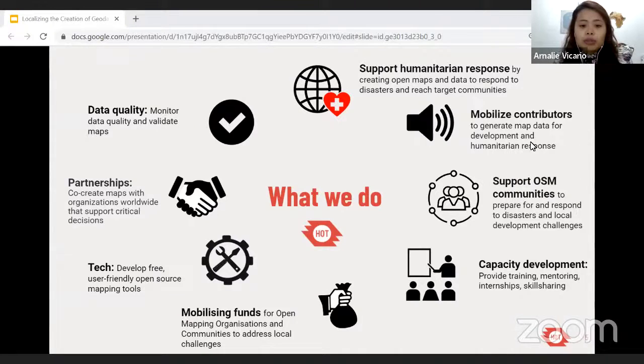We are able to mobilize our network of contributors around the world who work together to provide map data in OpenStreetMap. We also support OSM communities made up of OSM contributors to prepare for and respond to disasters and local development challenges through capacity development, providing trainings, tech, and grants.